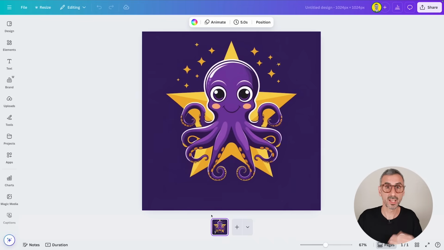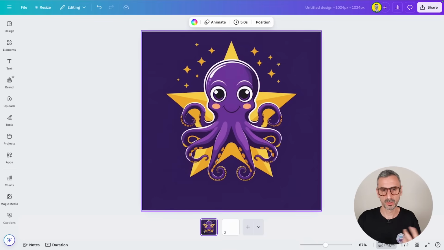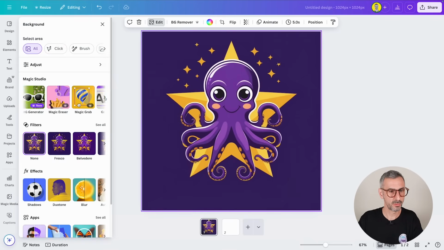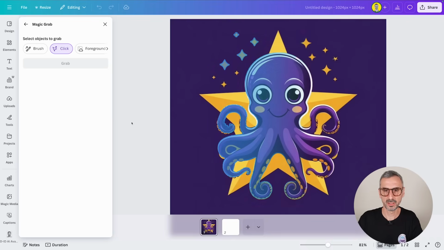And now, just like I did for my images, I can start tweaking. I can start playing around with this image. So maybe I can try isolating the octopus from the background. Let's see if I can do that. I'm gonna click on the photo, click edit, and see again with Magic Grab, or I could probably use the background remover. Let's see with Magic Grab. Let's see if it's even possible.